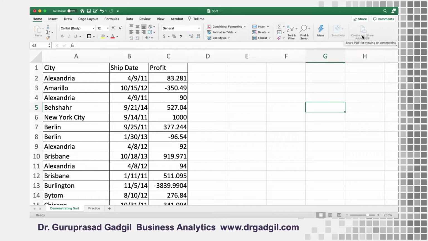Using the appropriate command option, we are going to sort this list by city, from A to Z, that is in ascending order. Then we are going to sort it by shipping date, from oldest date to newest date. And then finally, we are going to sort by profit, largest to smallest. So let me show you how to do it.